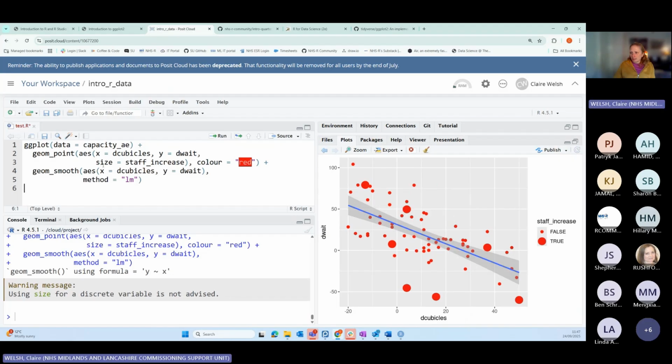Size is not the right thing. So yeah, again, I got a warning message there, not an error. It still did something, but it's saying using size for a discrete variable is not advised. That makes a lot of sense, right? Because our staff increase column is just true and false, yeses and nos. And so it's saying, are you sure you want to do that? Size isn't giving you much information there.